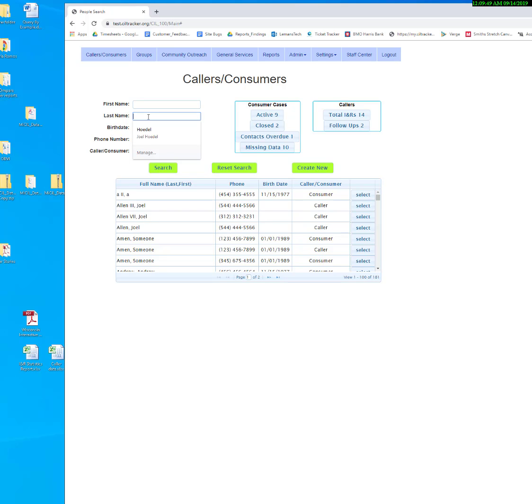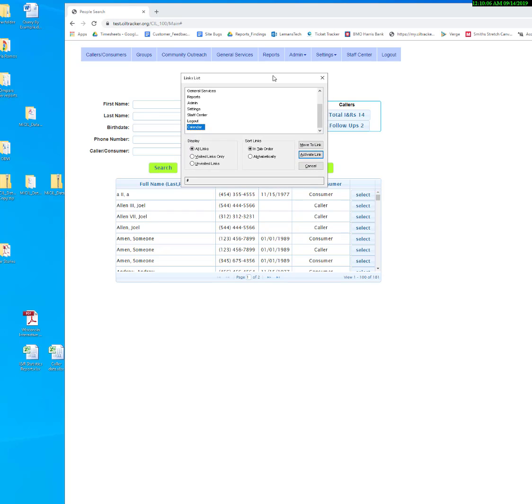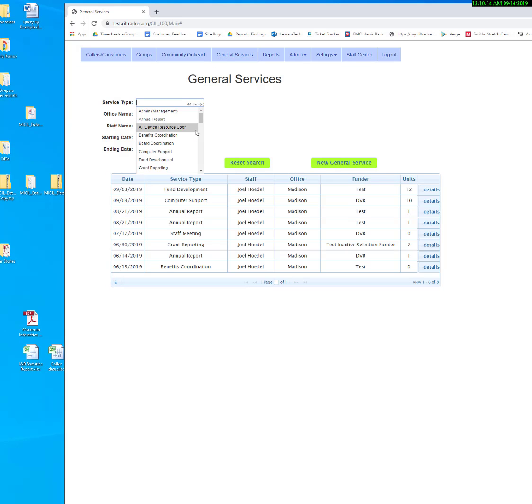I sat down with a JAWS user today to go over some of the features within SILTracker and navigating with JAWS. A couple things that we found that are working is using the insert F7 key. That actually brings up a dialog box, which is the top navigation bars. So if I choose like General Services and I hit Enter, that actually opens up the General Services. So that was the insert F7.